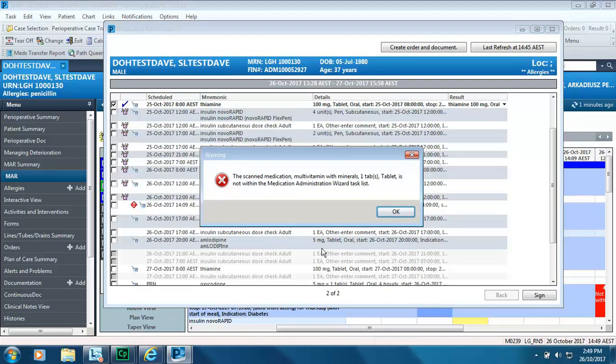What that alert is saying is that that scanned medication is not within the medication administration wizard task list. So the patient's not on this. So are you sure you're giving the right medication? Okay, so it's just that extra layer of safety. So you think about it and go, oh, shivers, whoopsie.